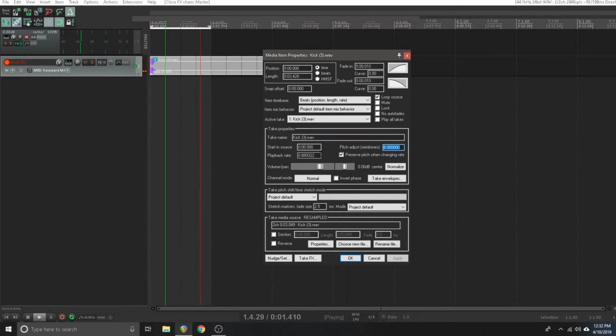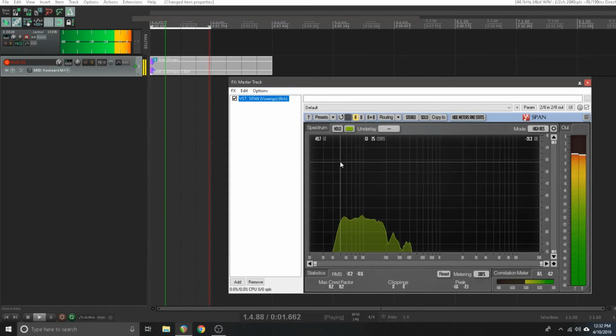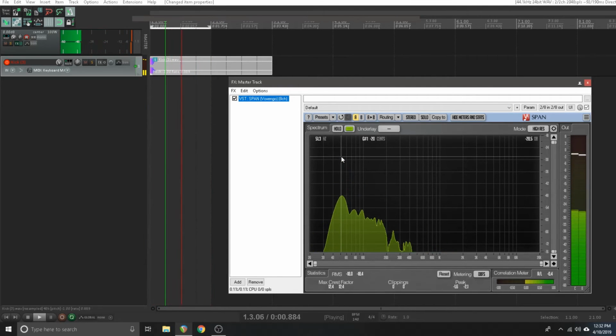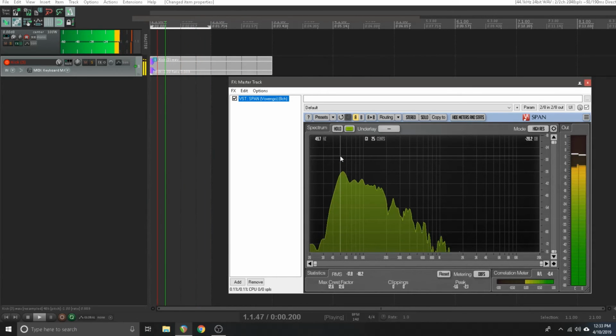Double-click the sample, pitch it down one semitone. Now let's go back into our analyzer, see where we're at. Highest point. There's your G. Make sense?